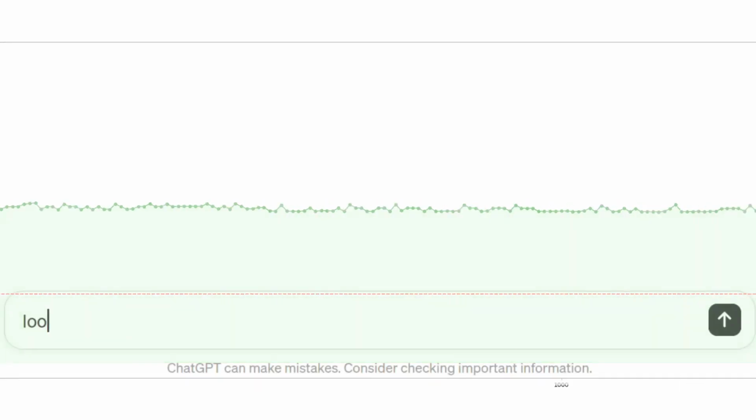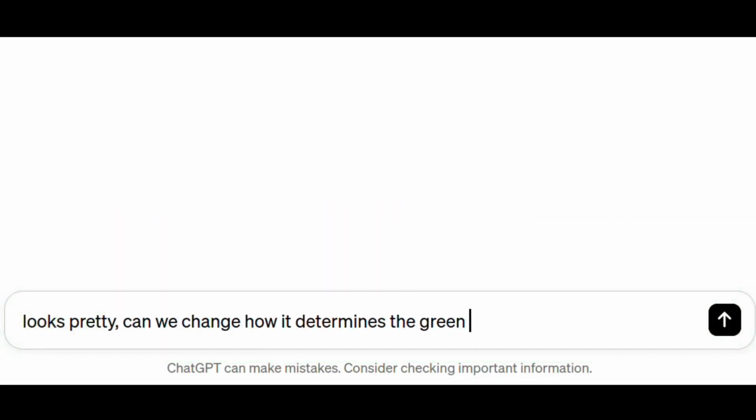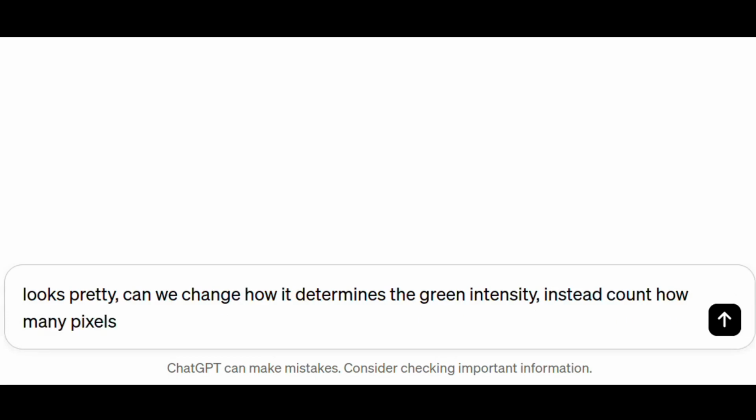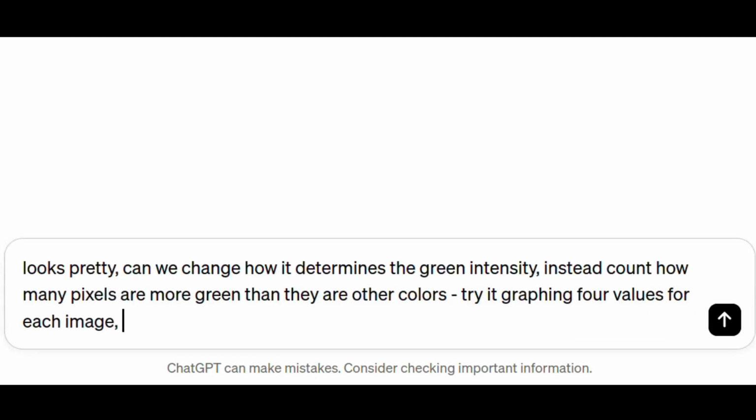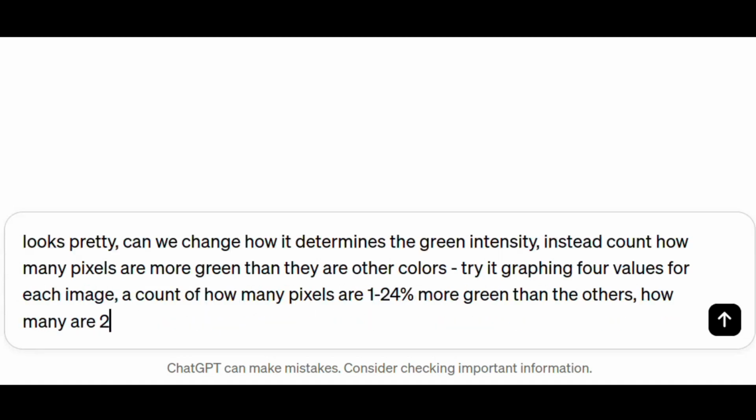Looks pretty. Can we change how it determines the green intensity? Instead count how many pixels are more green than they are other colours. Try graphing 4 values for each image, a count of how many pixels are 1 to 25% more green than the others, how many are 25 to 50%, 50 to 75% and 75 to 100% more green.